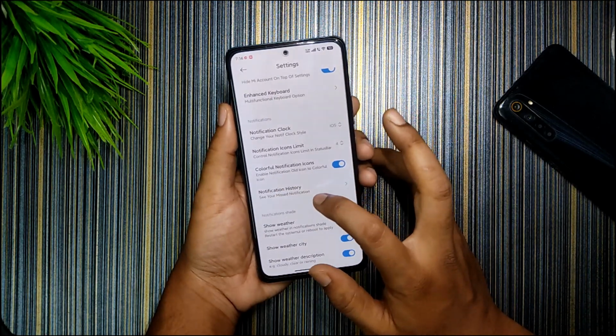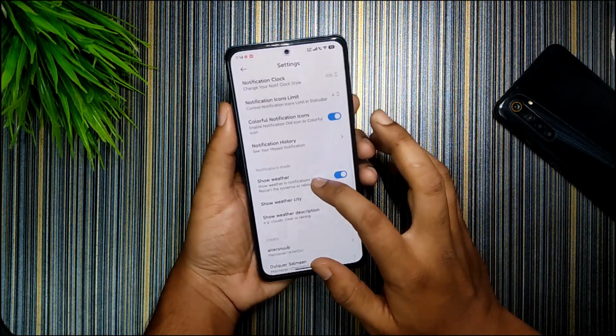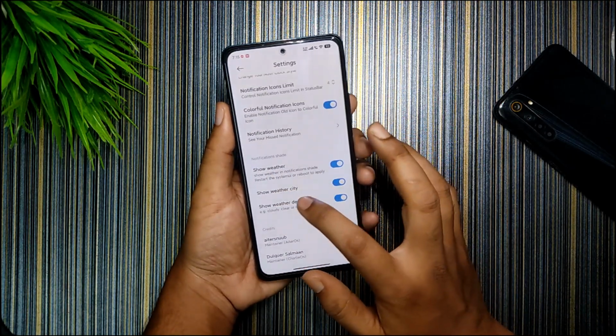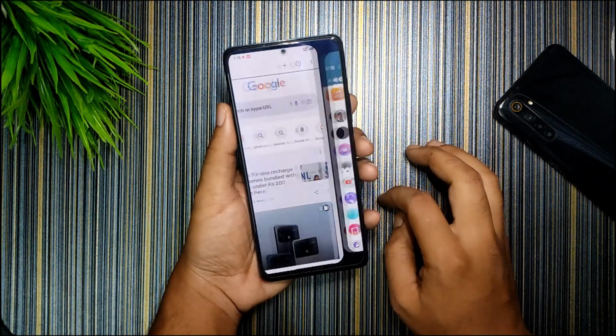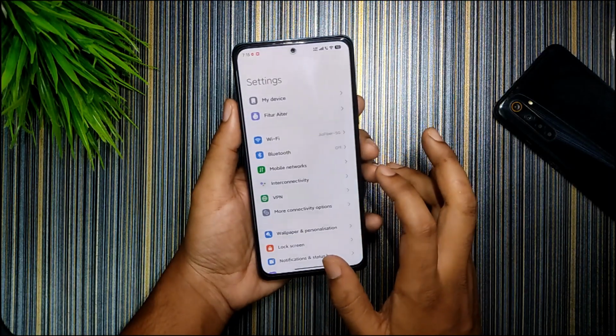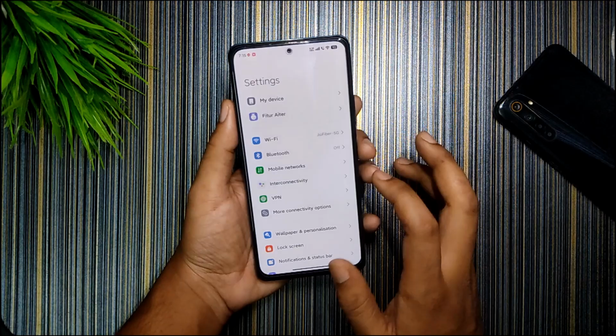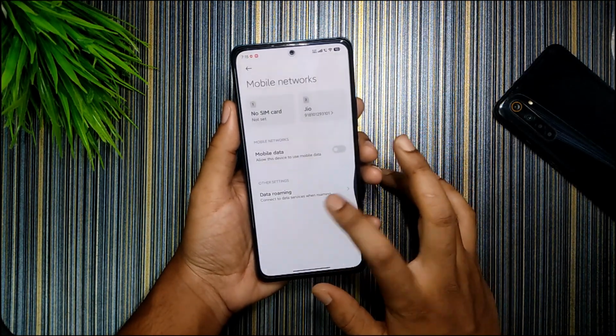Then we have colorful notification icons. You can turn this off, but this will be applied when you restart the system UI. Then we have show weather city, etc. And again we have 2 more channels. If you click on here, it will redirect you to the developer, and you can see how smooth it is. I'm not getting any lag. So the Wi-Fi, mobile network, etc. are just like other builds.